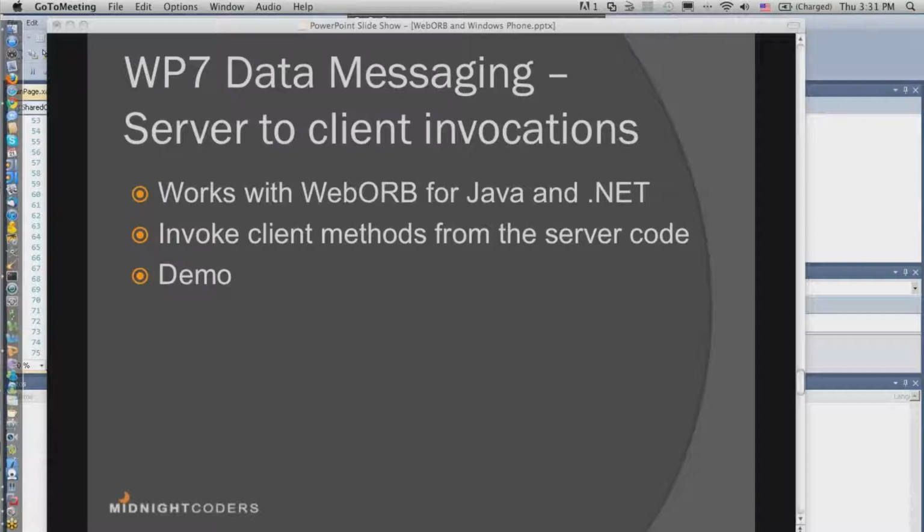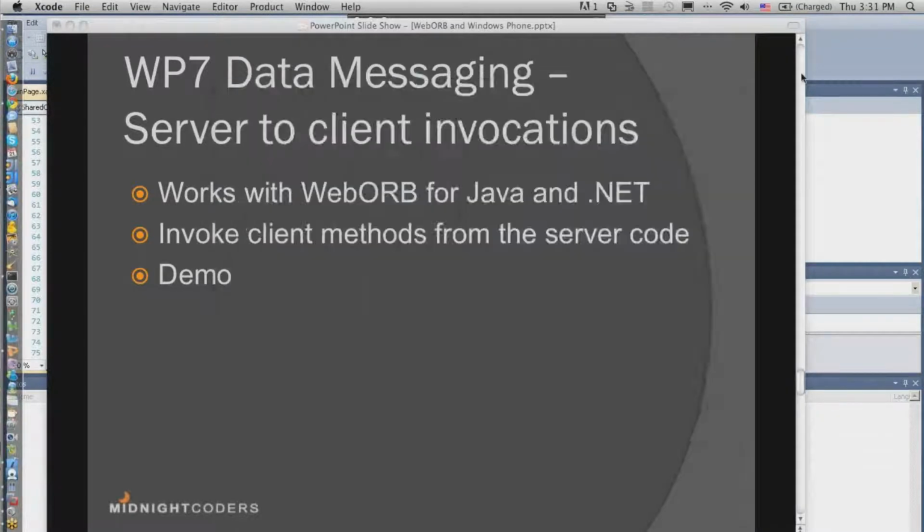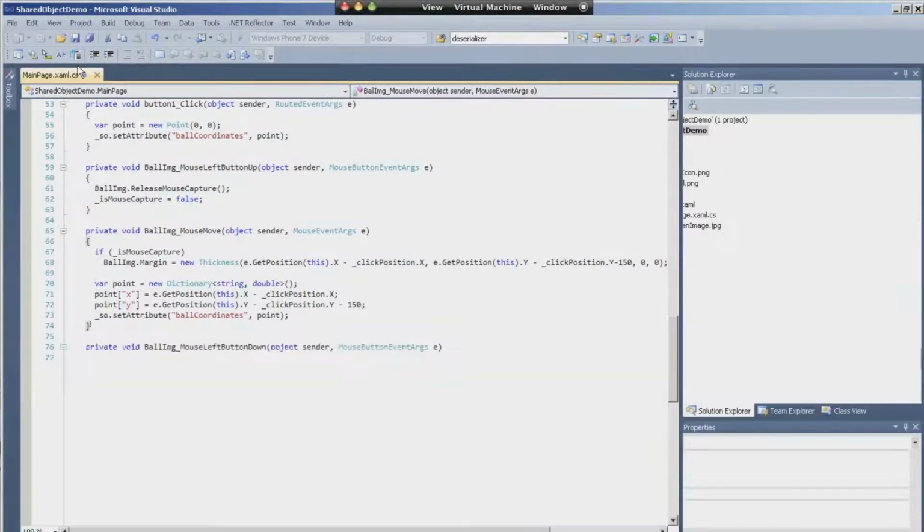Okay, so going back to server-to-client invocations, as I said, it is applicable to Java and .NET. The APIs are almost identical, and as far as Windows Phone 7, you can easily invoke client-side functions directly from your, let's say, .NET or Java code. And this also works across different devices. So for this, I will start my Windows Phone 7 application for the callbacks.